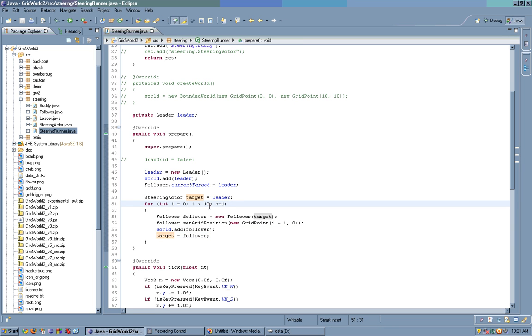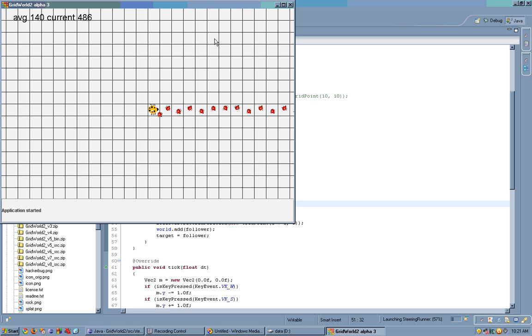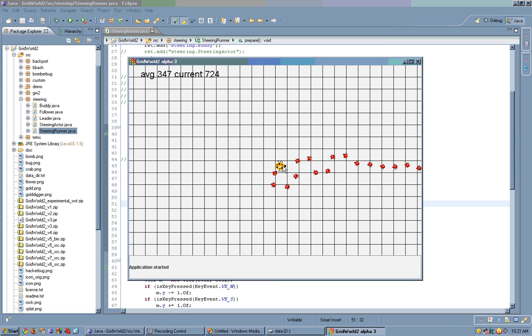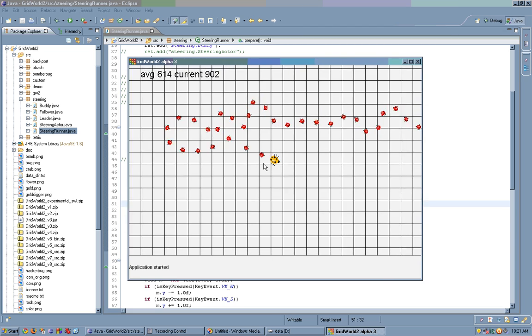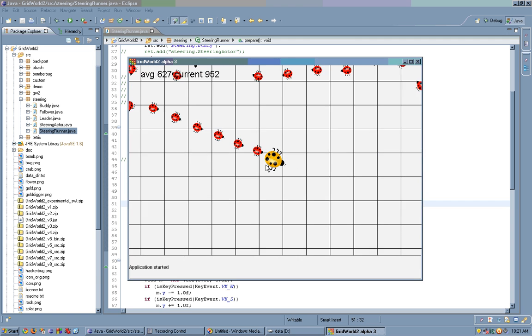Let's create more of them. Let's create 100 of them. Save, run. Let's follow our leader, and let's move. Note that they try not to collide with each other.